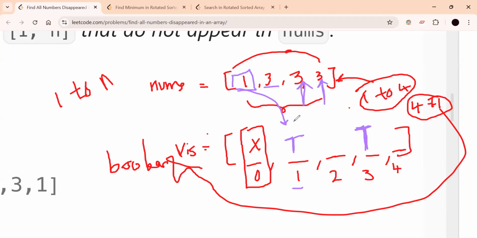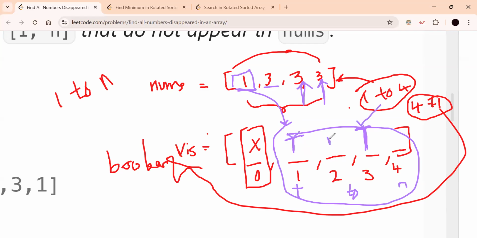Now if you observe, in the range of 1 to n, whatever elements are true, these are already there in the array. By default, the value is false for a boolean array. If you remember, when you create any boolean array, the default values are false values, zeros.